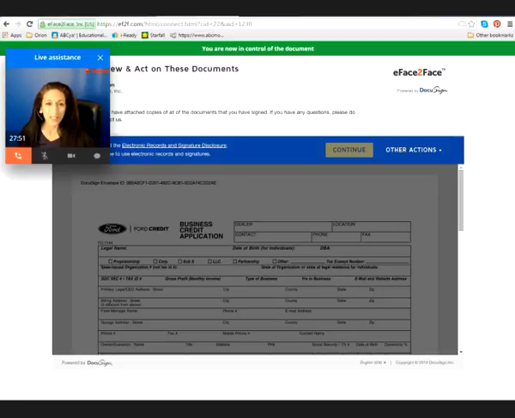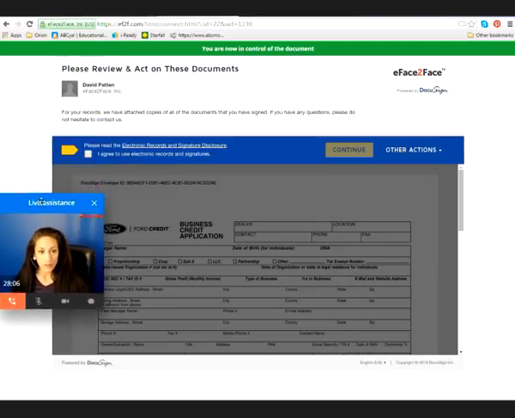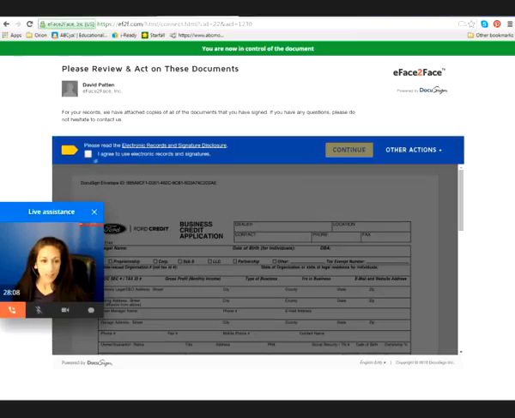So now we're seeing what the client sees. So across the top you see a green bar that says you are now in control of the document. So that lets them know that they are in control of the document that is being accessed through your computer. They can move your video window if they need to, and they will need to check this box at the top that says please read electronic record and signature disclosure. I agree to use electronic records and signatures. And click continue.